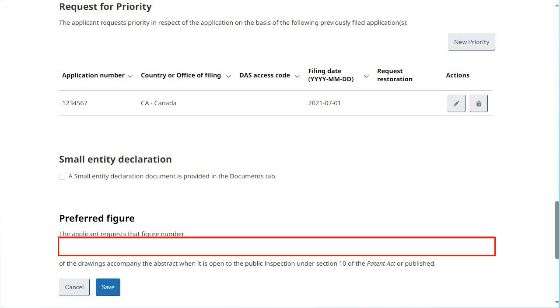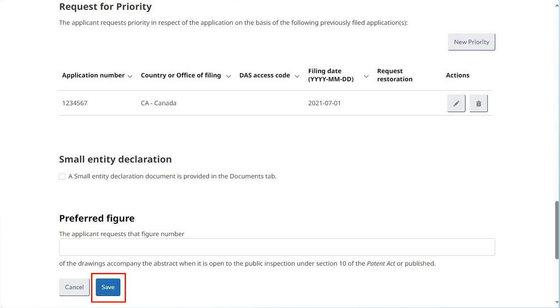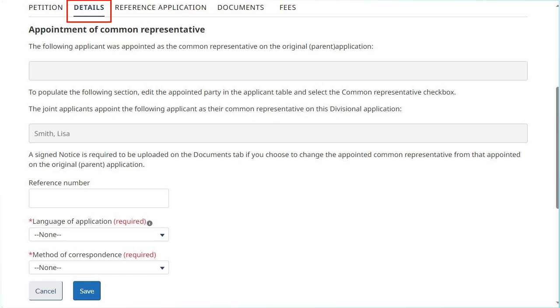If the application includes drawings, you may indicate your preferred figure to accompany the abstract when the application will be open for public inspection. Click Save before proceeding to the next tab. Click on the Details tab to view the application details.